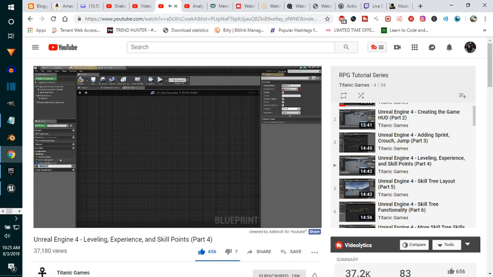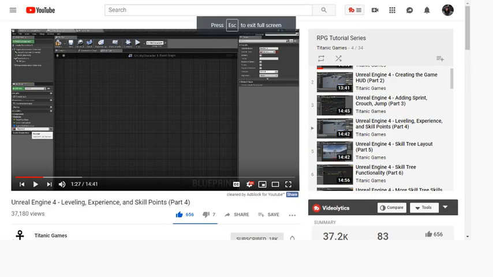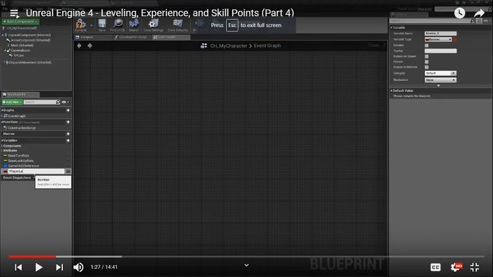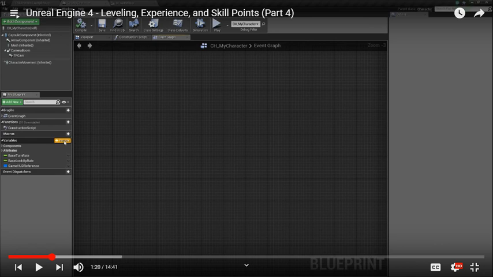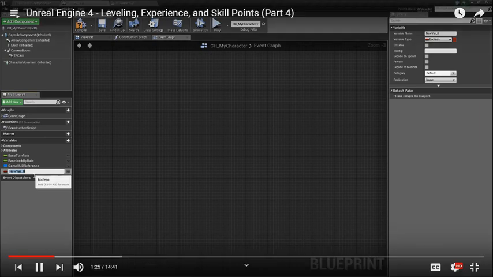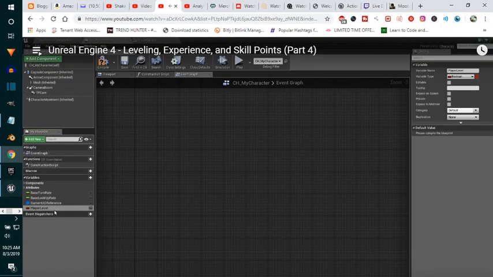Okay, so anyways, let's go ahead and start adding some variables. So I'm going to click add a new variable, and I'm going to call this player level. Player level. All right, here we go.